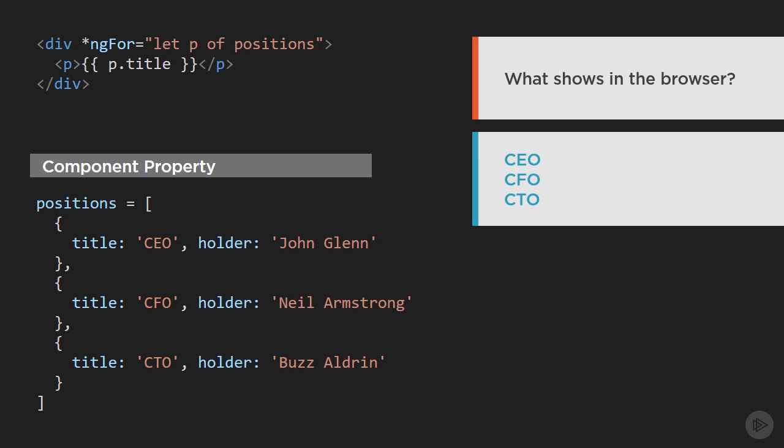So this is a for loop. And we say let p, that's a way of declaring variables, but we can do it right here in the ngFor syntax. This is not a template reference variable. It's often referred to as a template input variable. There's no pound symbol before the p, and it doesn't reference a DOM element. It references one of the elements of positions, which is a component property. So it'll loop through all the positions, printing out each title.